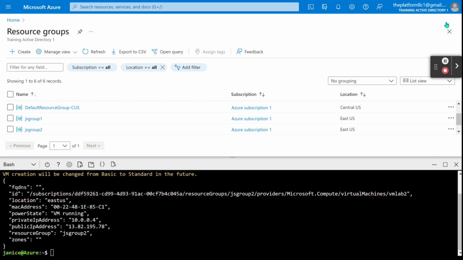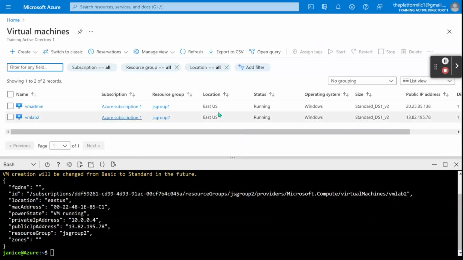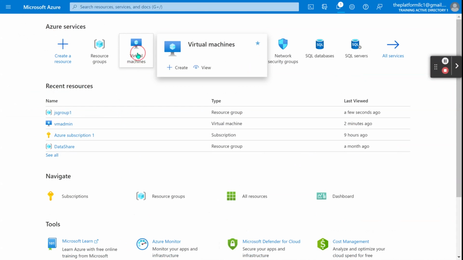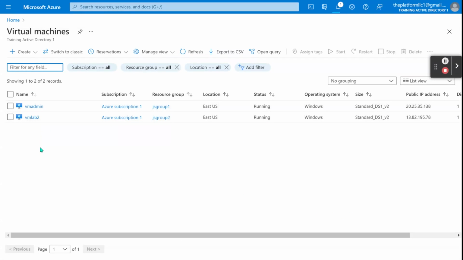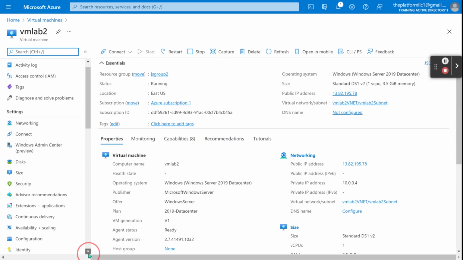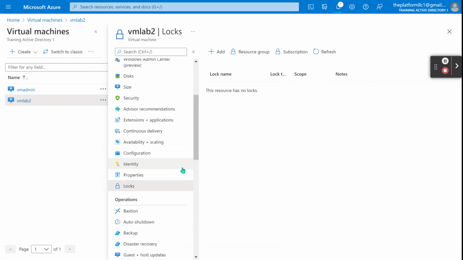So if we go to our Azure portal, I'm going to go to VMs to show you that they were actually created. And so here you can see VM Lab 2. The last thing I'm going to do is go to our VM. And during our session today, Ryan showed us how to put a lock on our VM. So we're going to go to VM Lab 2. We're going to go down under settings and choose locks. And right now there are no locks, but we want to add a lock.